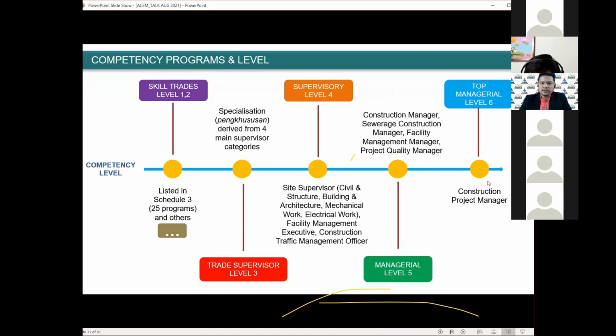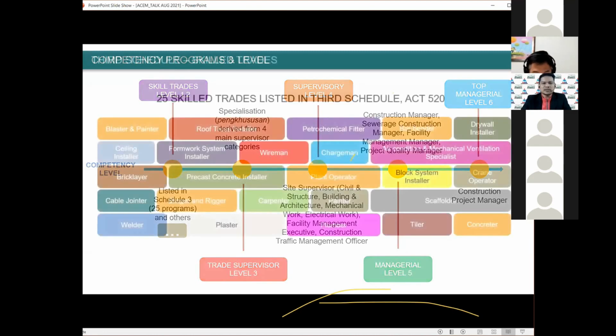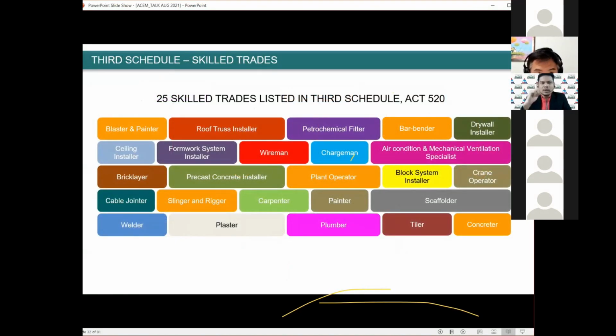We have also level 6 and construction project manager, CCPM. Okay, so talking about the skill trades at level 1 and 2, and maybe the specialization or what we call that main category, these are the list of 25 programs being listed in the Act. You can read all of it. I will share the slide later, but we don't want to go into detail on it because it's not related to our program.